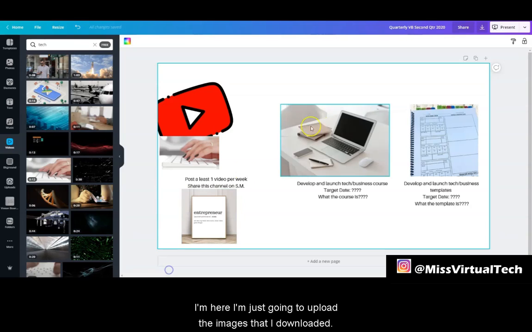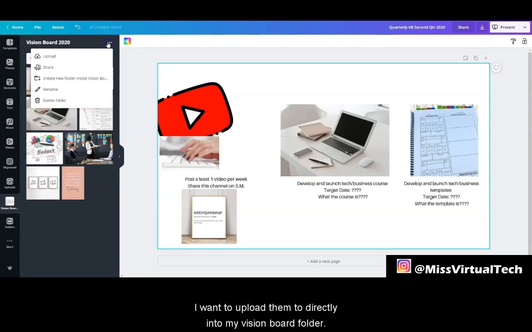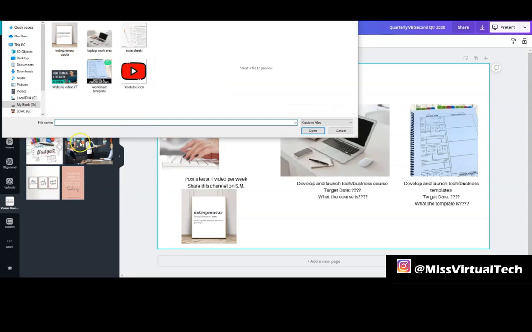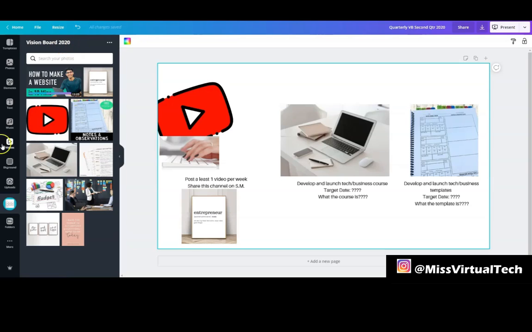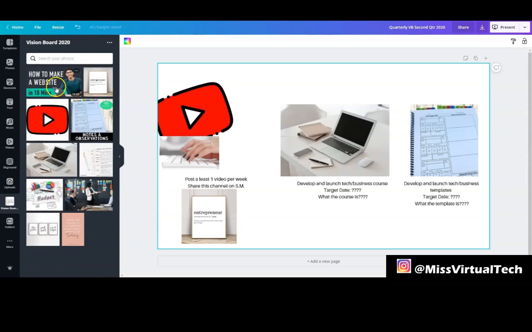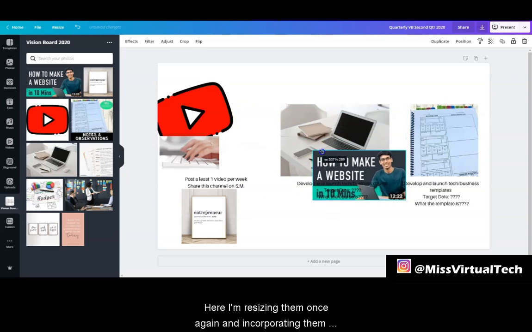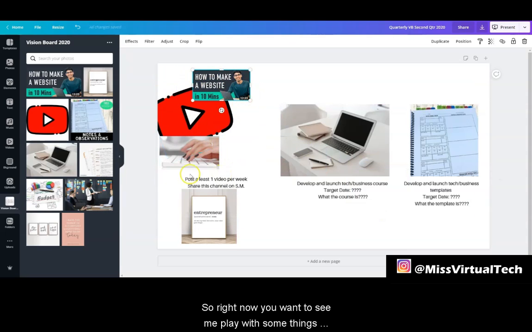Now here I'm just going to upload the images that I downloaded. I'm going to upload them directly into my vision board folder. Here I'm resizing them once again and incorporating them into my YouTube area. Still not sure about placement at this point. So right now you're going to see me play with some things, move some things around.